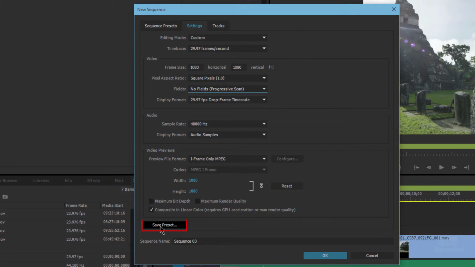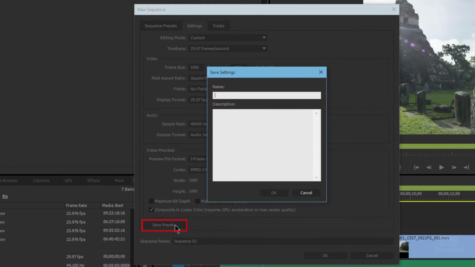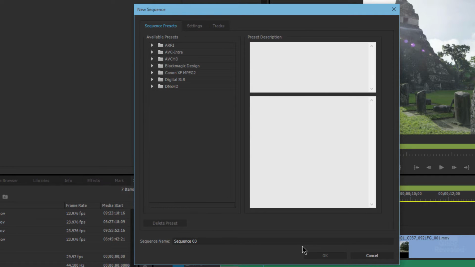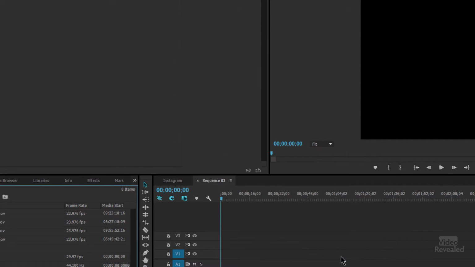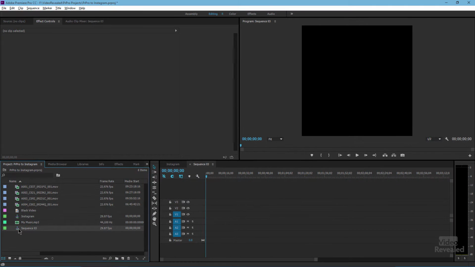It's a good idea right here to save this as a preset. So I'll click save as a preset, and call this Instagram. Click OK. And OK one more time. There's our sequence, and it's loaded over here on the right-hand side.